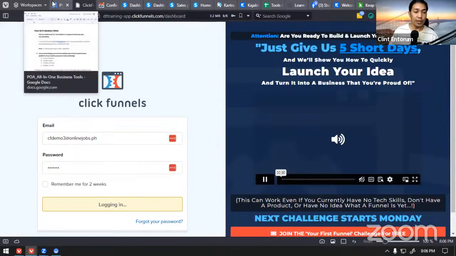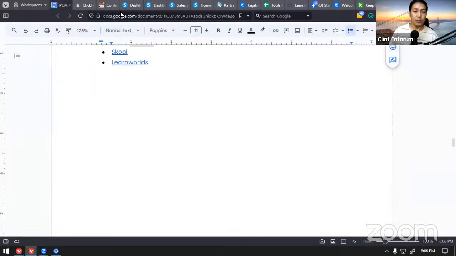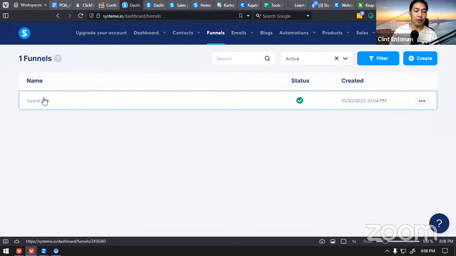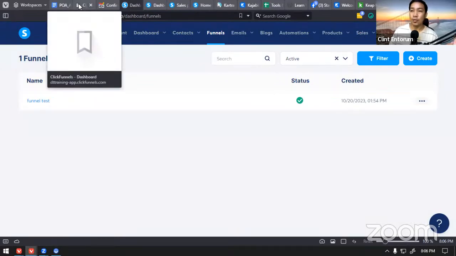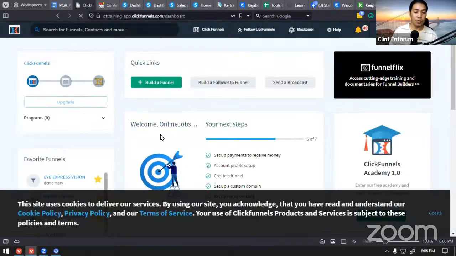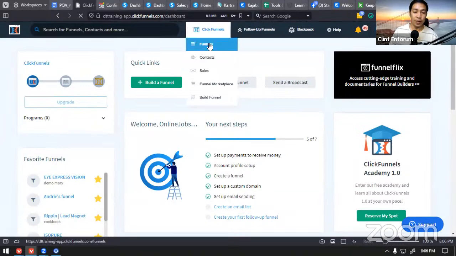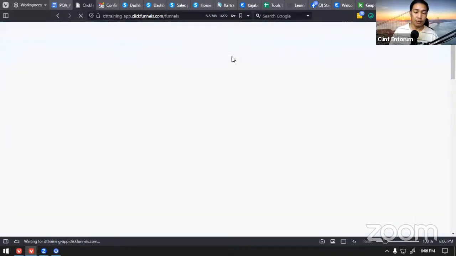So it says logging in. I'm speaking about types of funnel that you could build within System.io. What we did just right now is a sales funnel. So if you wanted to learn more different types of funnel, use ClickFunnels. You have the demo account here, and you have ClickFunnels and funnels. Within funnels, I think these are the list of funnels created by other users. Probably I'm in the wrong link.